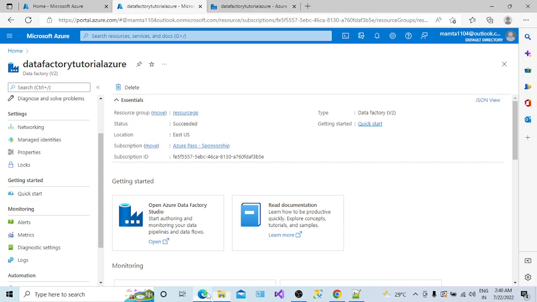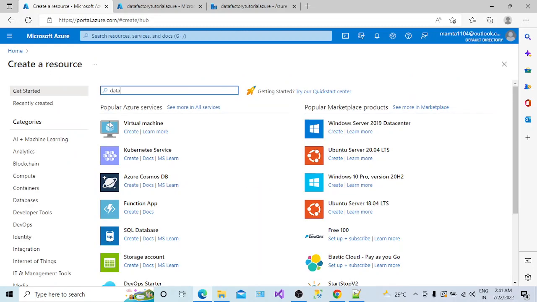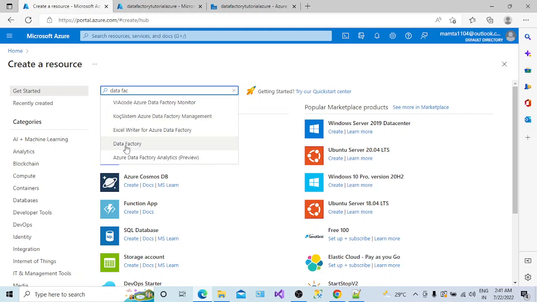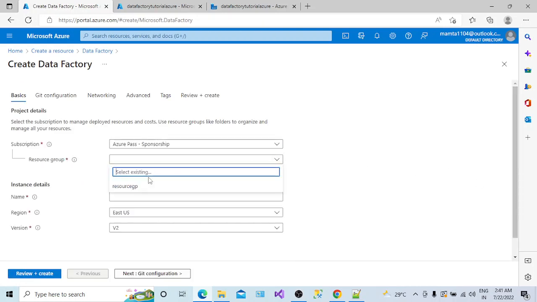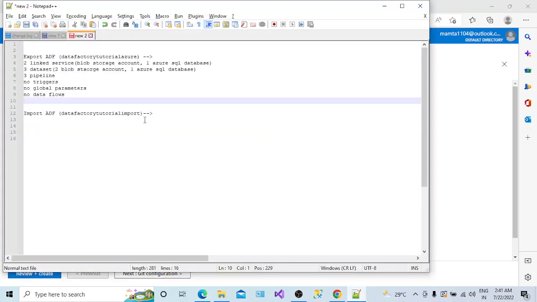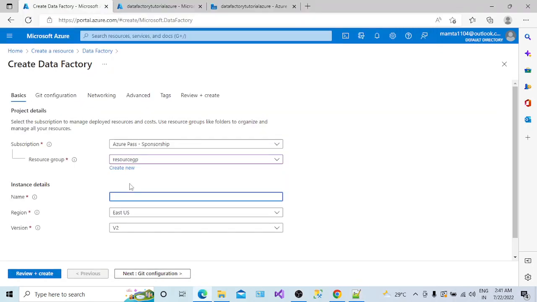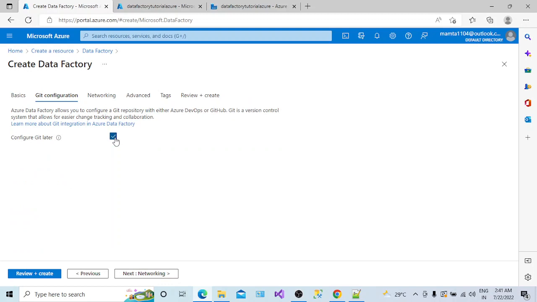So go to your portal and create a new blank data factory. Type data factory here, click on create, and select the resource group. I have already created one. Now give a name. I'll try to use this name if it is available. If it is available, then we are good. So use this data factory tutorial for input. I don't want to configure anything as of now.